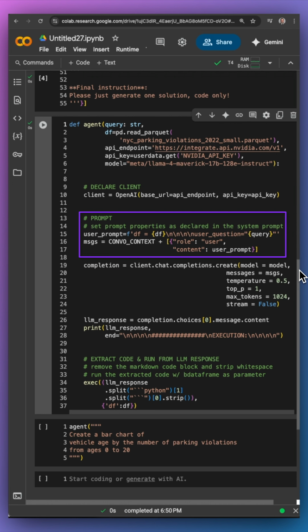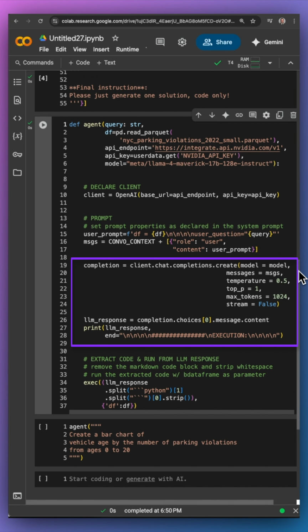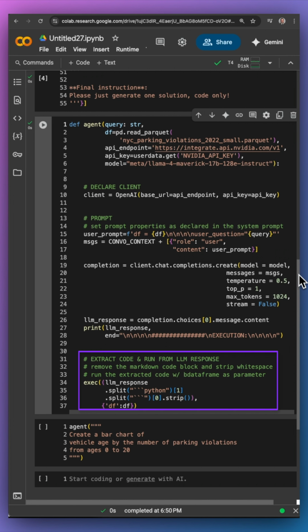The prompt needs to be in this JSON format and keeps the context of the entire conversation. Next, we call the client here and get the response all at once. The print statement is optional. And finally, we extract and run the Python code from the LLM's response.